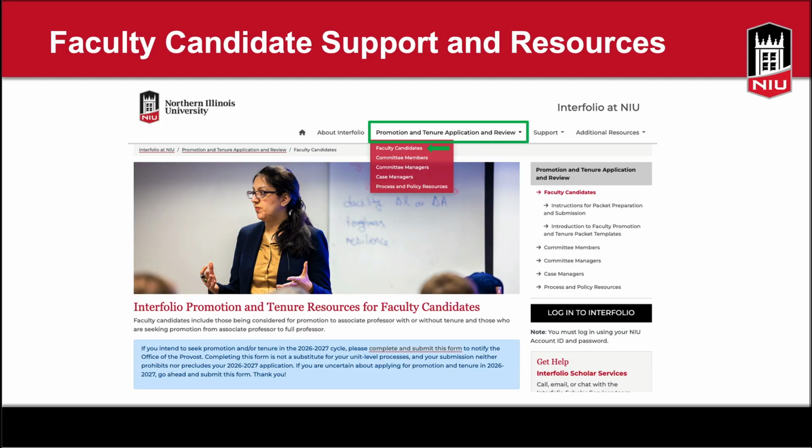You'll find those and much more at our Interfolio at NIU website. Look for the promotion and tenure application and review section. It may just say promotion and tenure, but when you get to that section, look for a faculty candidate menu item, a drop down, and that'll take you to a page that's specific to faculty candidates and highlights all of the most helpful supports for you as a faculty candidate in the system.